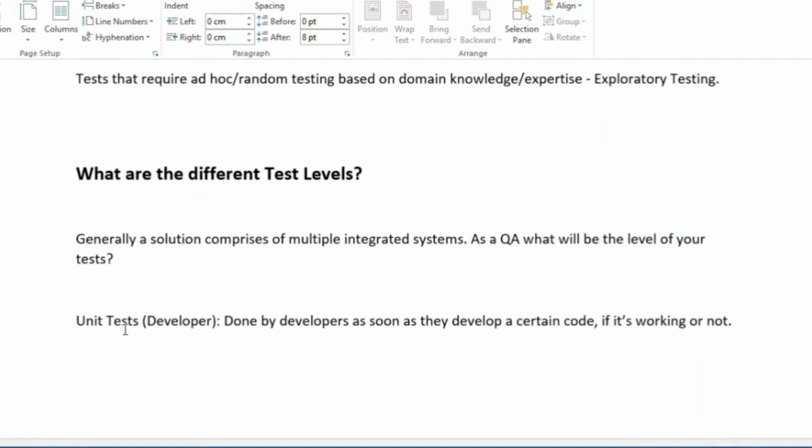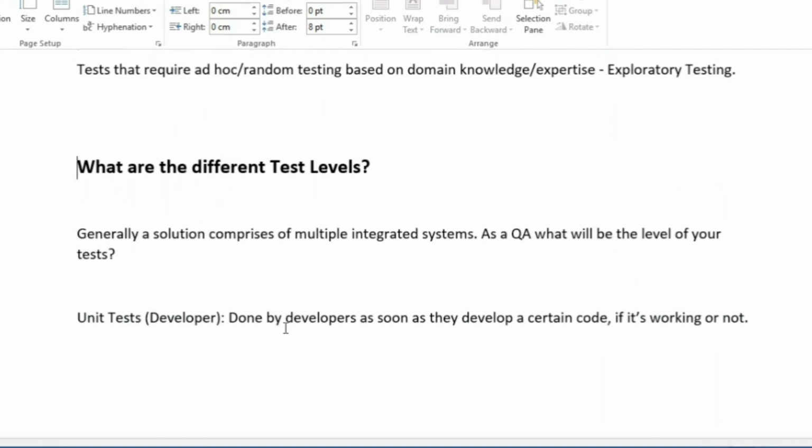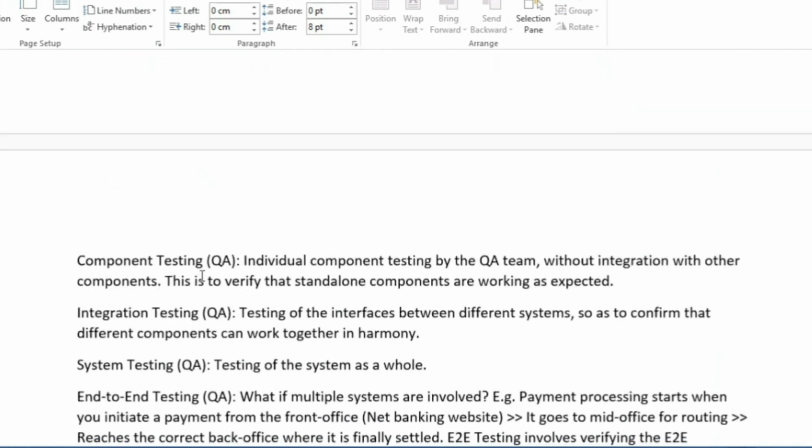Okay, then unit testing is done by the developer only. This testing is done by the developer as soon as they develop a certain piece of code, to check whether it is working or not. The next one is component testing. This testing is done by the QA only. Individual component testing by the QA team without integration with other components, to verify that standalone components are working as expected.